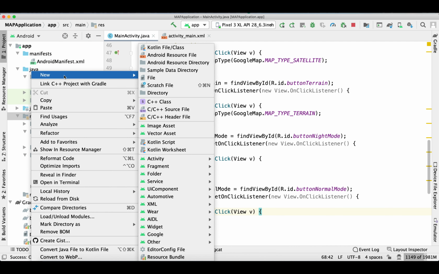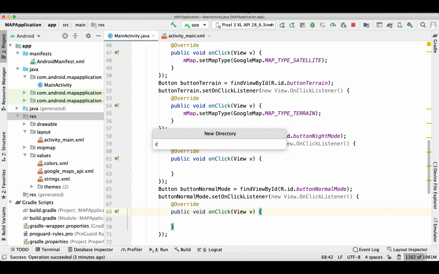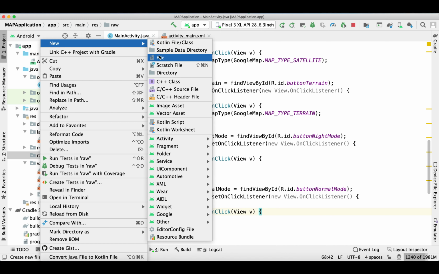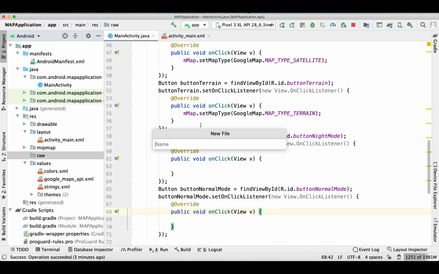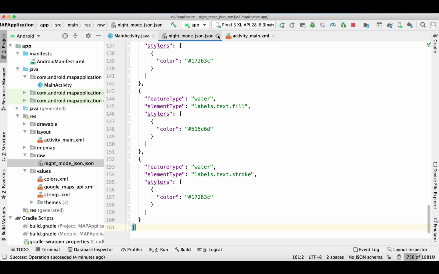Now we need to create another folder, that is a raw folder, and inside that raw folder we need to place these JSON files. So that's what I'm going to do now. I'm first of all creating a folder named raw, and inside raw I'm creating a file, that is the JSON file. And inside that I'm giving it the name night mode JSON, and just paste that night mode JSON here.